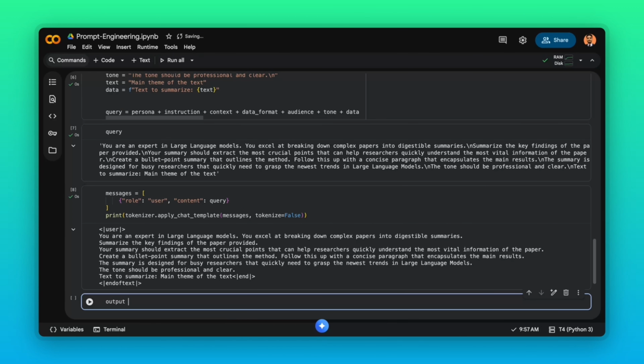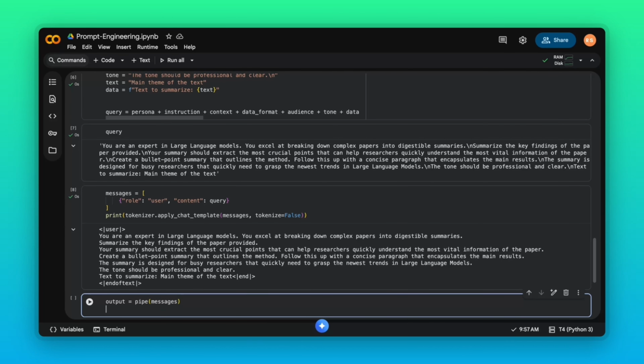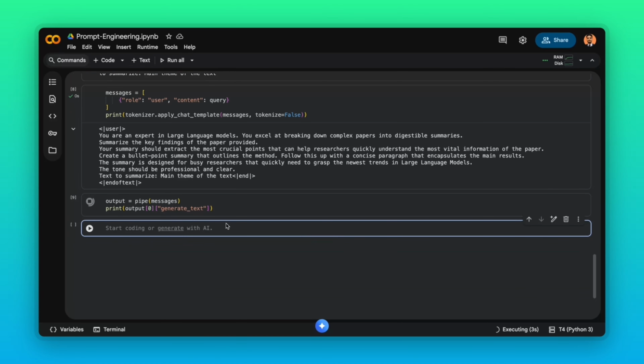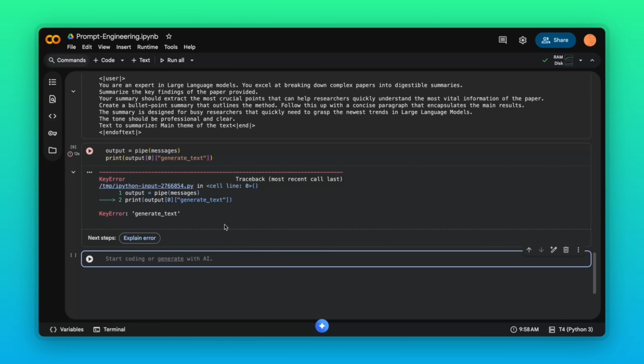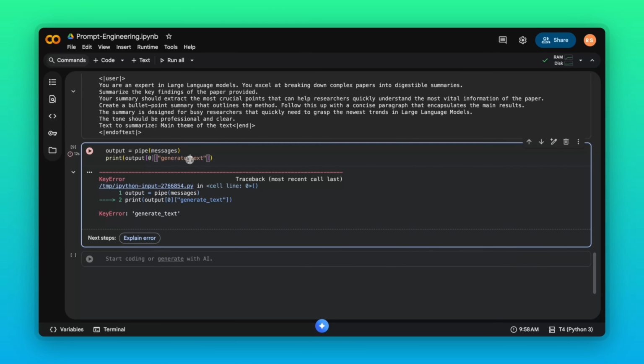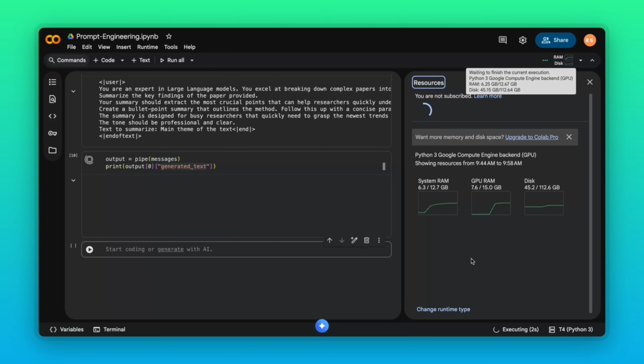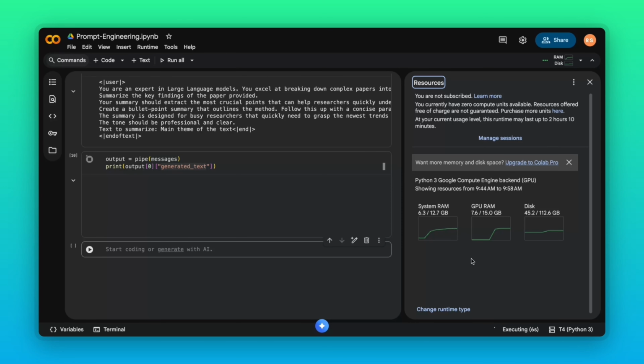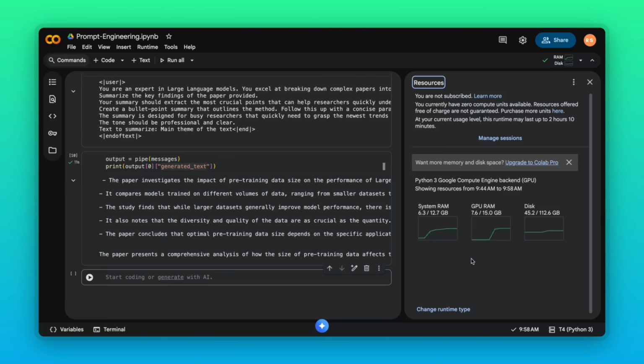So now let's also call our pipe and just pass this output, the message, and then let's look at the generated text. Let's run it, give it a second. This should take, oh, there's a typo over here. It should be generated. Let's see if the RAM spikes up during the invocation. It's pretty much stable, so this is a good thing.